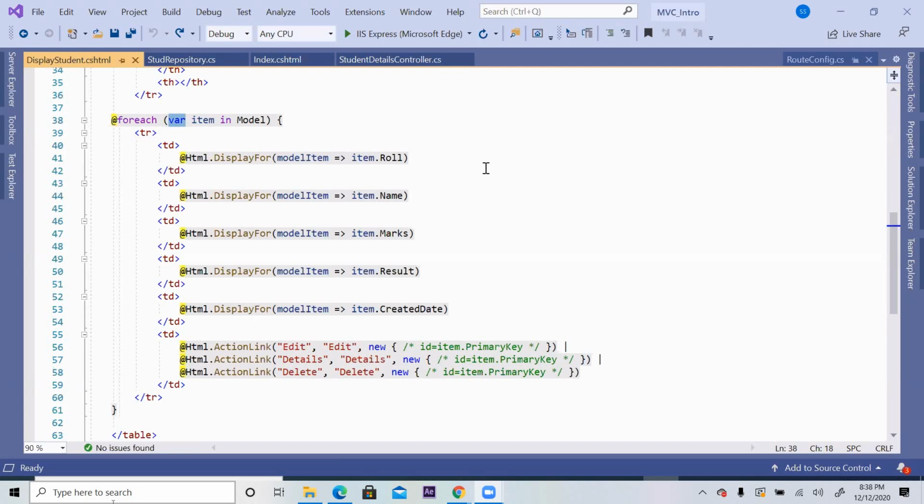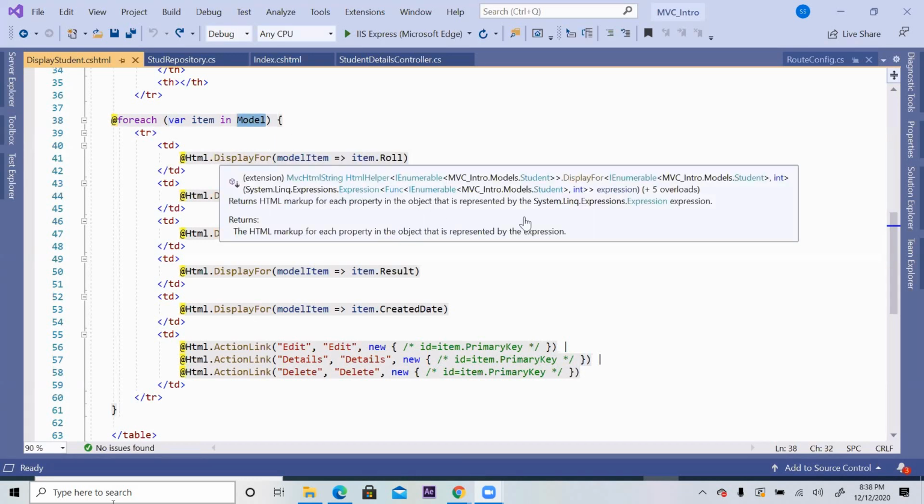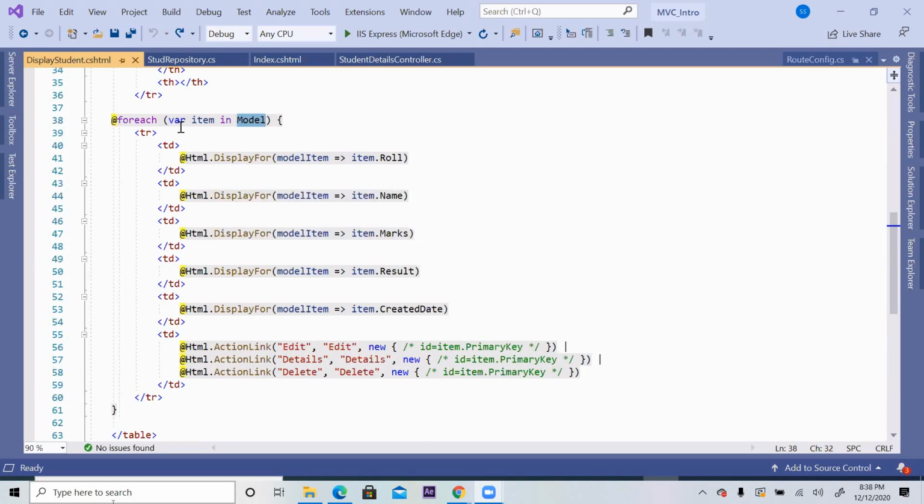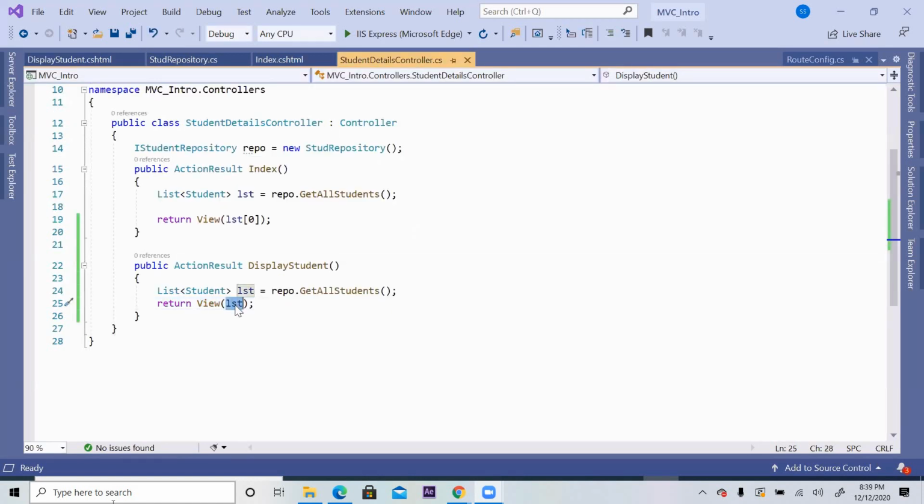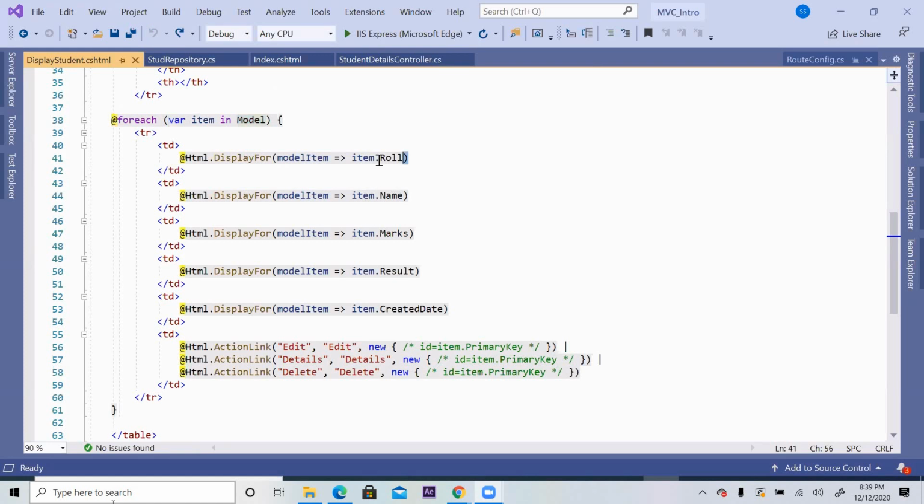So the best way is, whenever you have no idea what kind of data will come from the controller, whether student type, department type, or employee type, the best way is to use var, so that on every line you don't need to typecast. So item indicates every object kept inside the model class. The model class object is LST. So every object inside LST is a student object, student object, student object, like that. And student has so many properties, so we displayed all those properties here.